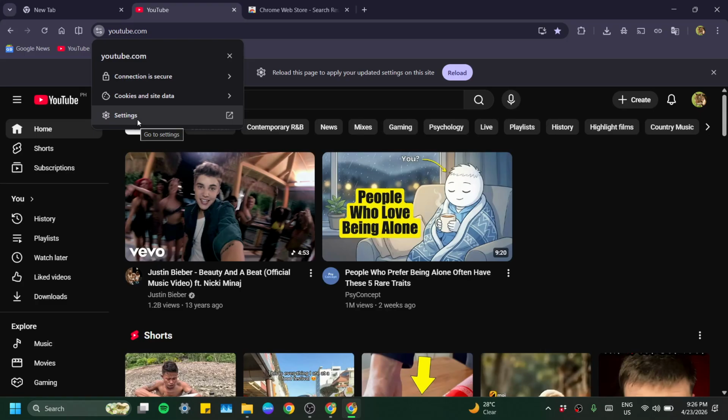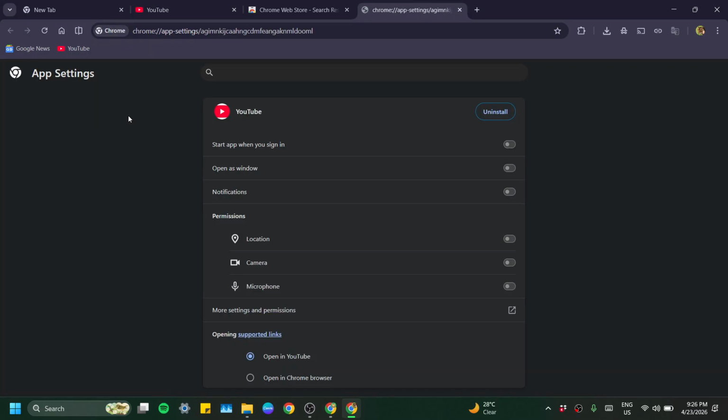In that menu, choose Site Settings. This takes you into Chrome's detailed settings page for YouTube, where you can manage what the site is allowed to do. You'll see permissions for things like notifications, sound, and more. What we're looking for is JavaScript. Find the JavaScript option and change it to block.